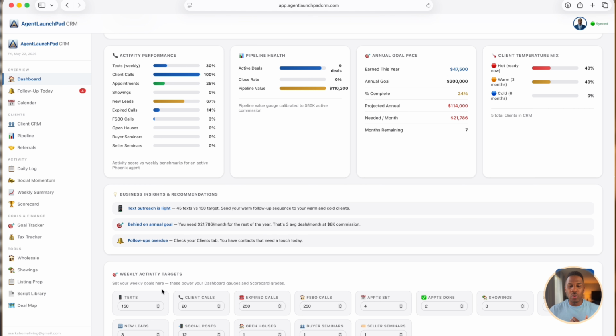So now that we're at the weekly activity targets, this is where you set your weekly goals. These power your dashboard gauges and score grades. So based on how many texts you want to send, client calls, expired calls, Facebook calls, appointments done, showings, emails, new leads, social posts, open houses, buyer seminars, seller seminars, you put how many of these things you're going to do each week, or for the particular week that you're being graded for.